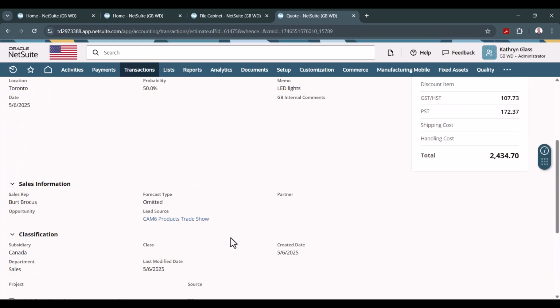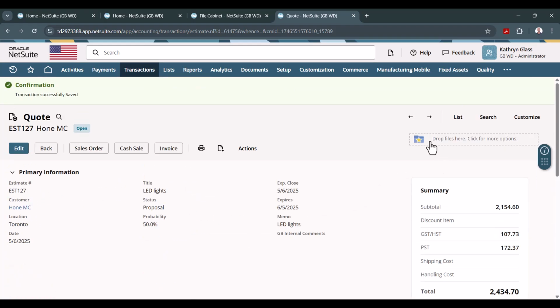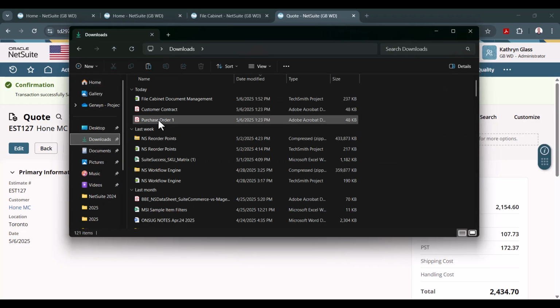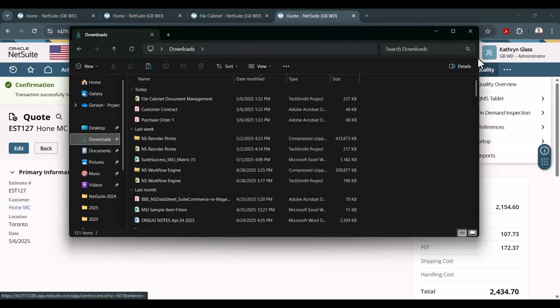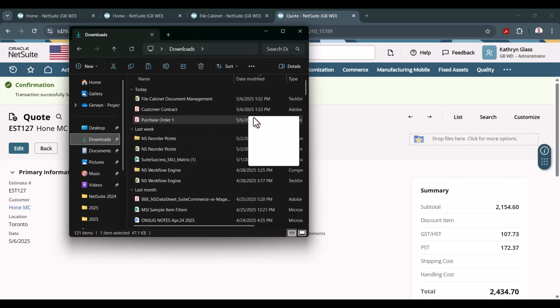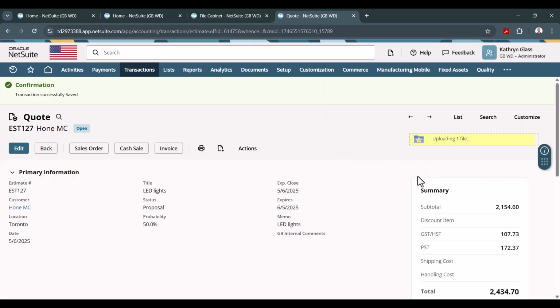If I scroll up to the top of my quote, I have this little section here called Drop Files. And what I can do is I can simply drag and drop. So if I were to go into that folder on my desktop, right? Let's say it's my Downloads folder. Let's say the customer provides me a purchase order for some items. Well, I can simply drag and drop that purchase order directly onto the quote. So I'm just going to take that purchase order and I'm going to drag and drop it here. And as you can see, that purchase order has been uploaded.